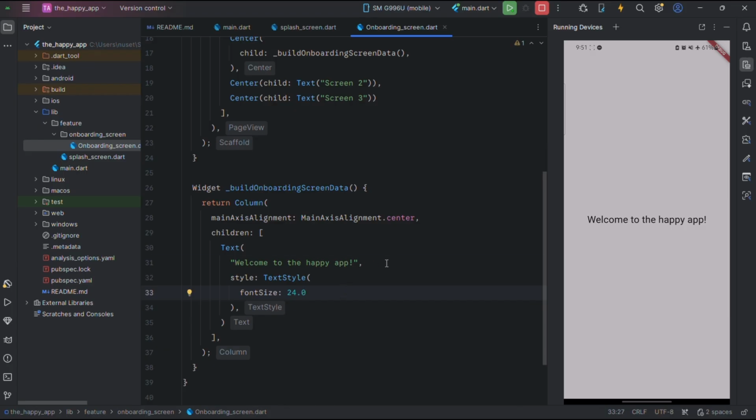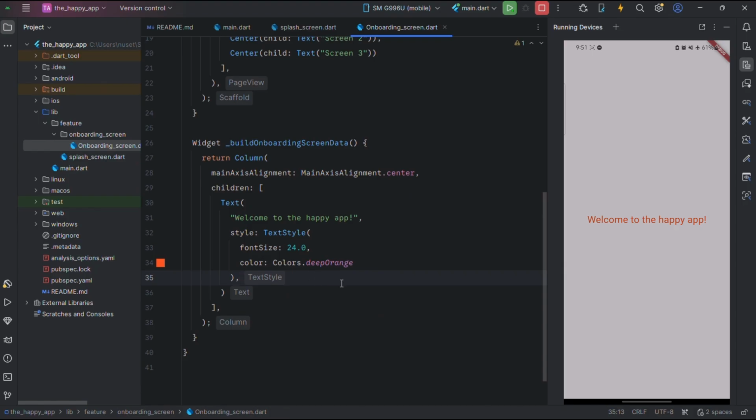And then what do we do? Should we give it a color? Let's give it just a random color. So let's say orange, since we started with orange. Let's continue with orange.